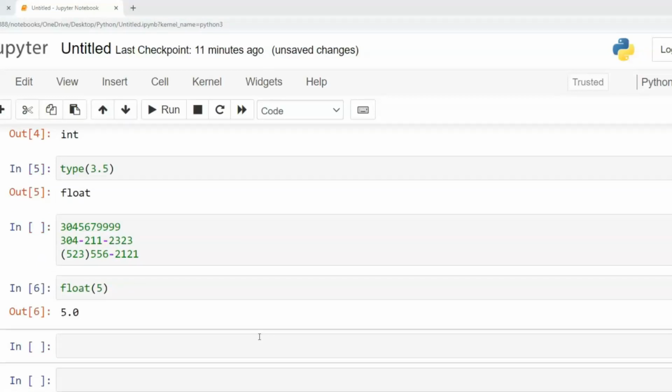What if we want to cast a float data into an integer? We can use the int function to do that, and that's simply int, and then we have the open and close parentheses.